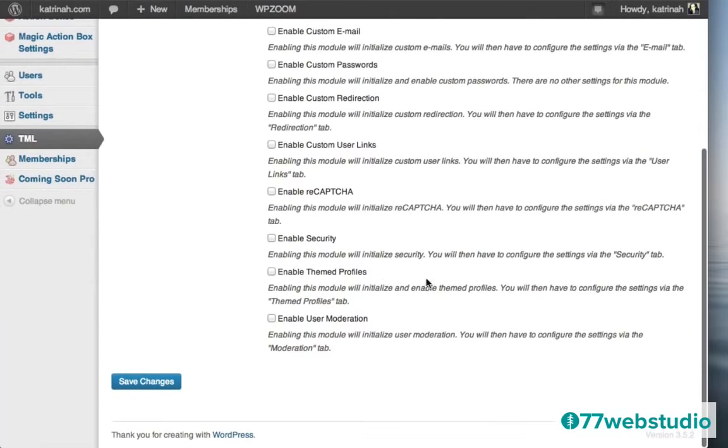The one that I'm going to be selecting is this one that says Enable Themed Profiles. And then just under that, it says enabling this module will initialize and enable themed profiles. You'll then have to configure the settings via the Themed Profiles tab. So I'm going to click on this box here next to Enable Themed Profiles, and then I'll click on Save Changes to save the changes.